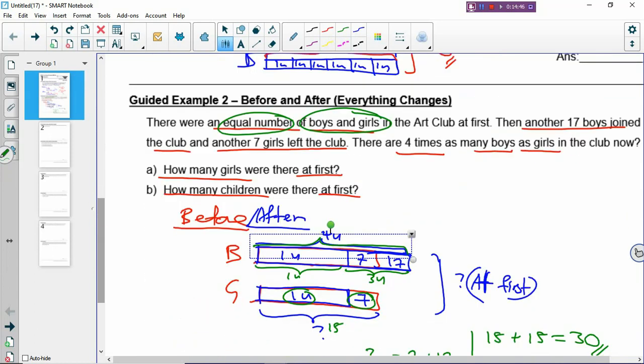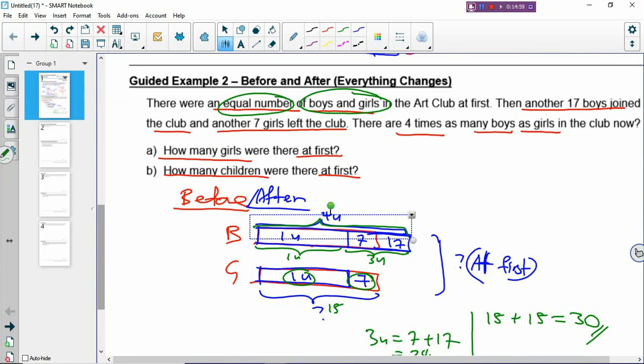And also, if it's a before and after problem, you must always think about the scenario. So is it total unchanged, right? Total unchanged is when there's an internal transfer, right? And everything changes. So today we have looked at these two scenarios. So in the next few lessons, we will be looking at the other two scenarios, which is the difference unchanged and one group unchanged. So what's the homework?